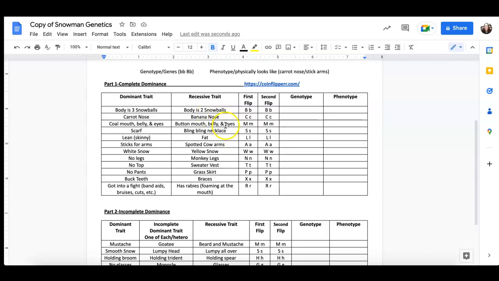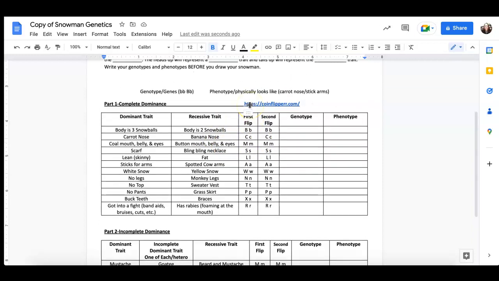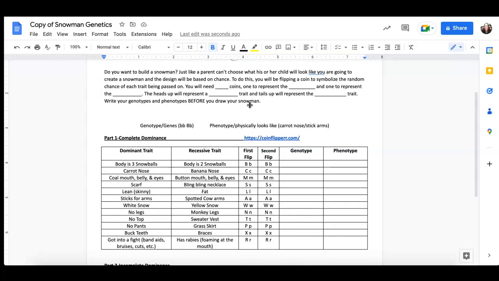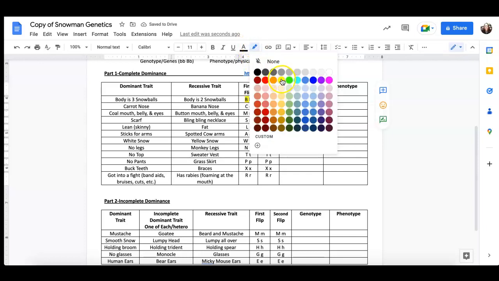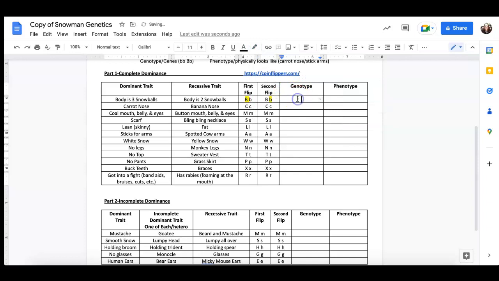So my first coin flip, I got heads, and so that's going to be the dominant trait. Oops, it's not letting me highlight it. The second one, I got tails, so I'm going to use the recessive trait. So then my genotype would be big B, little b.